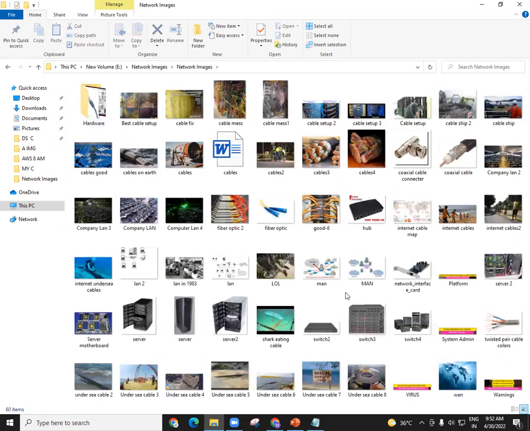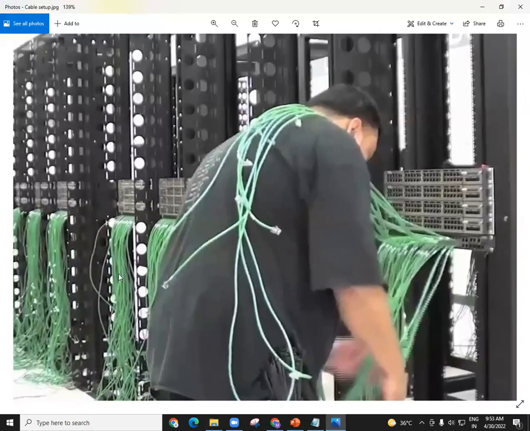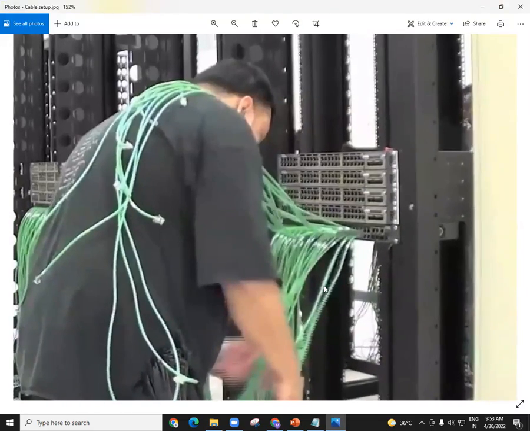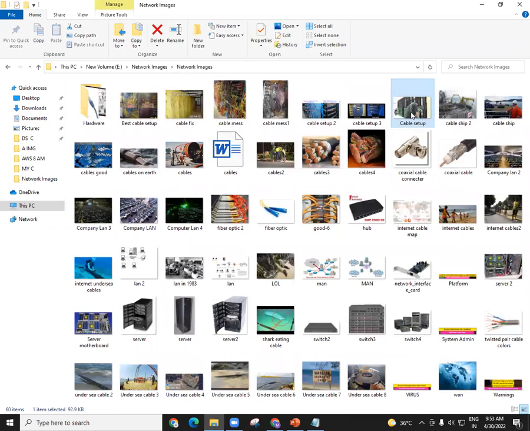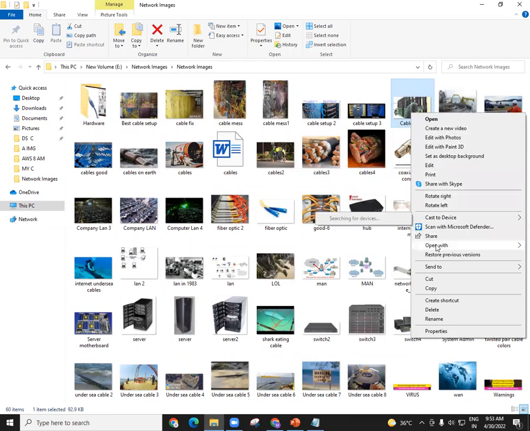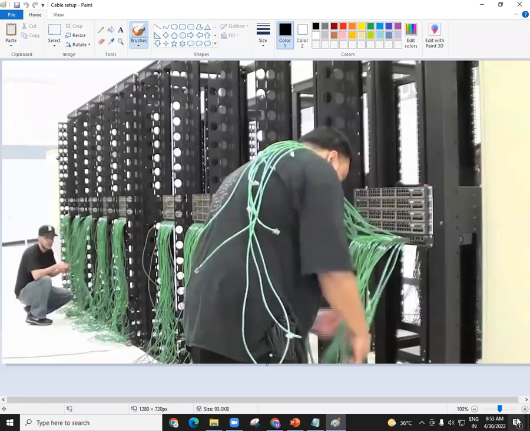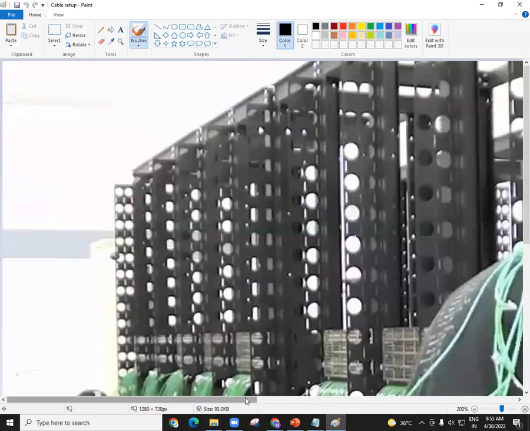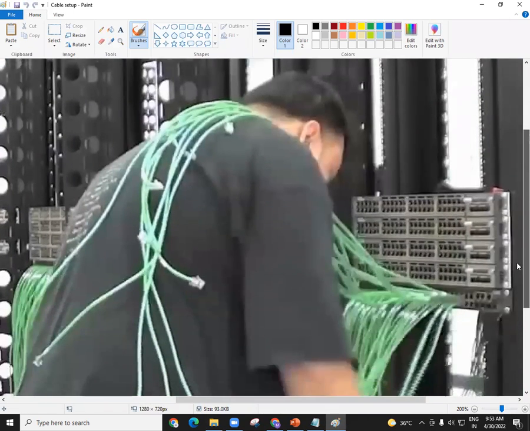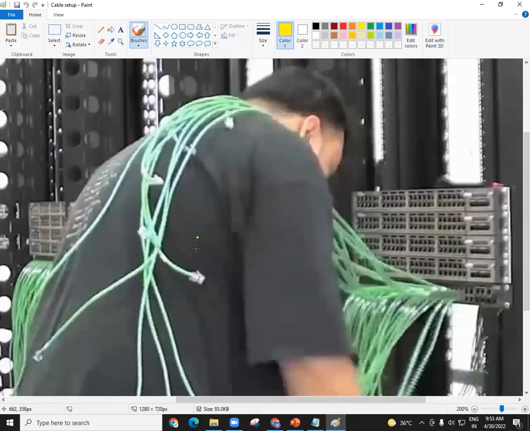One more photo I want to show you. This one. So they are actually making a huge data center here. And don't look at the color of the cable. Let me just open it in Paint again. Like I said, the color of the cable can be green, red, blue, black, whatever it can be. We need to see the port. This is the port of that cable actually.